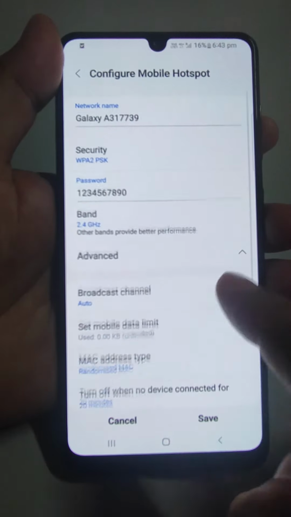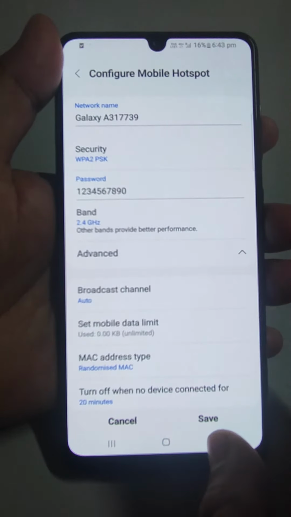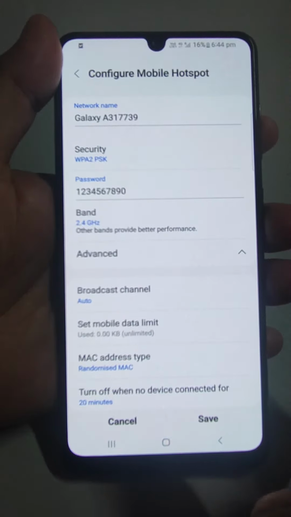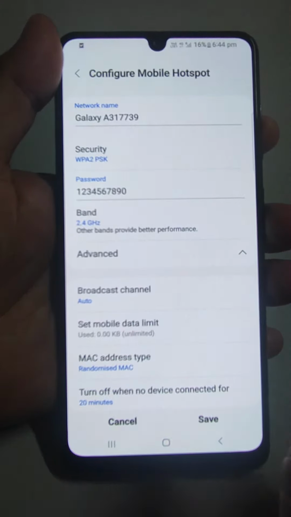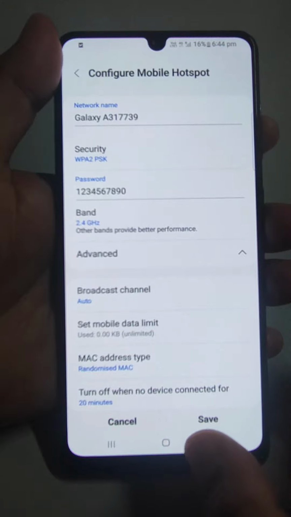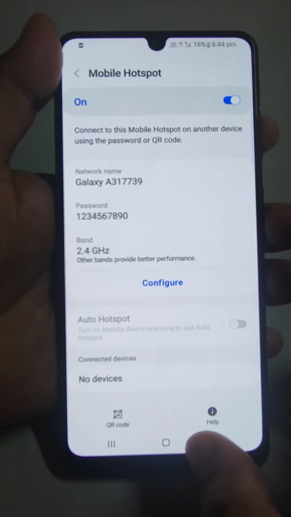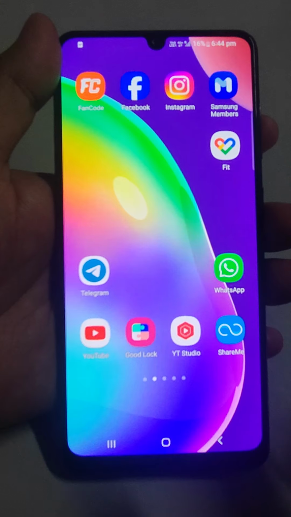You can see, I think I have explained all things about the mobile hotspot: changing the password, changing the network name, or the band, 2.4 gigahertz or 5 gigahertz. So this is all I wanted to tell you in this video.